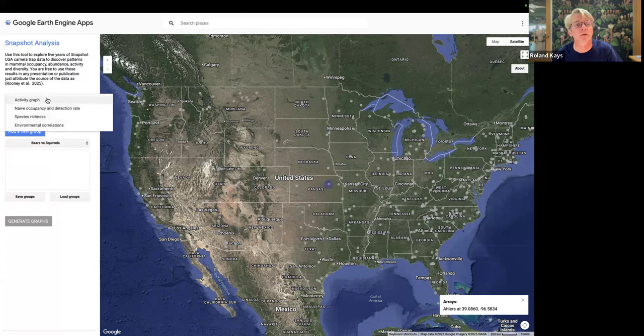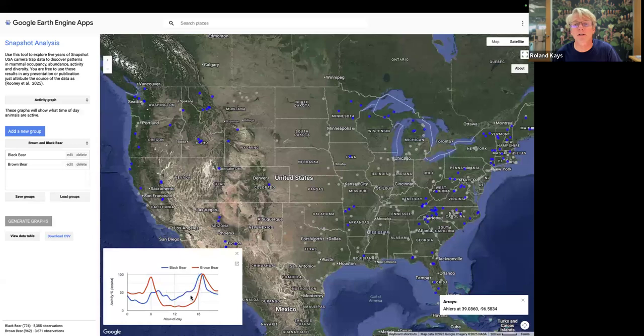You can see the different analyses here. We're going to start with activity. And so you pick your analysis. The next thing is, well, what group of data are you going to analyze? And we have a couple just little starter ones to get you started. So let's just try black and brown bears. So now we've created two groups here, black bear, brown bear, generate graphs. Boom. There we have an activity graph.